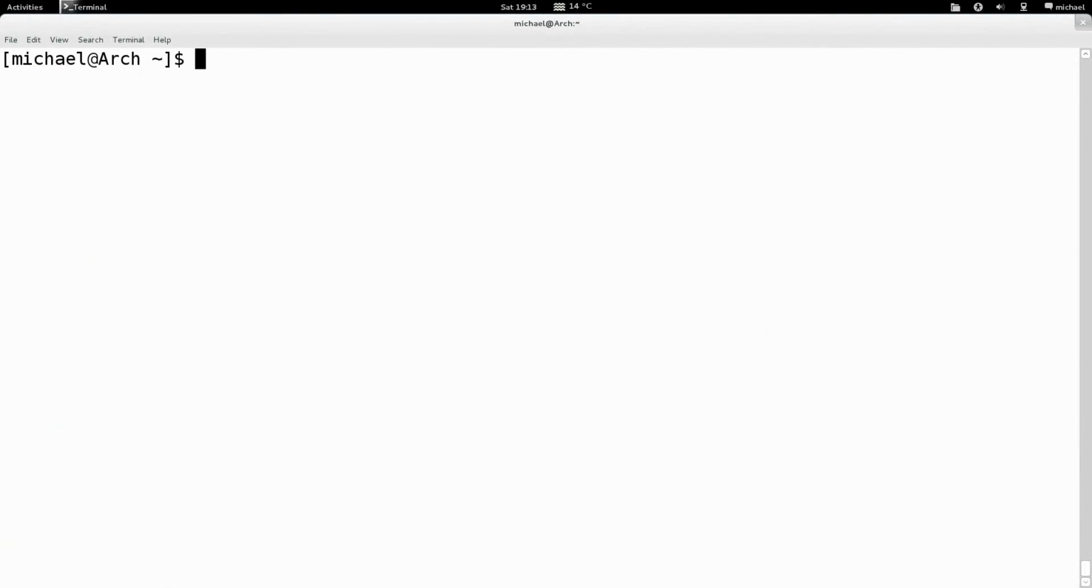Type Control L, clear the screen, and I want to move all the C files into a directory in home called C. So the first thing I'm going to have to do is create a directory. And to make a directory in the shell, you type mkdir. What this stands for is quite obvious: make directory. Alright, so we type mkdir c. And this will make a C directory in the current directory, which is home.